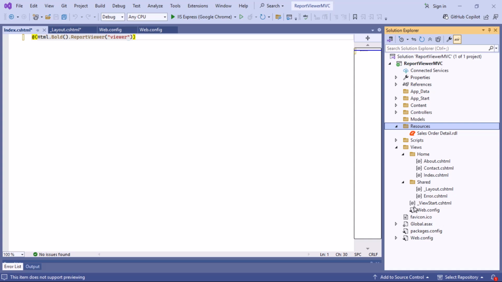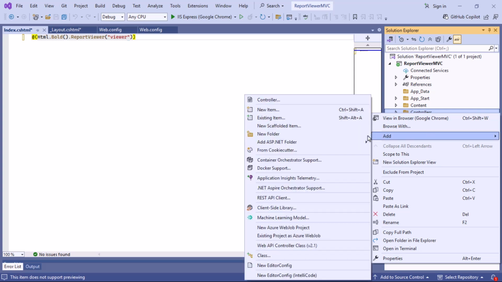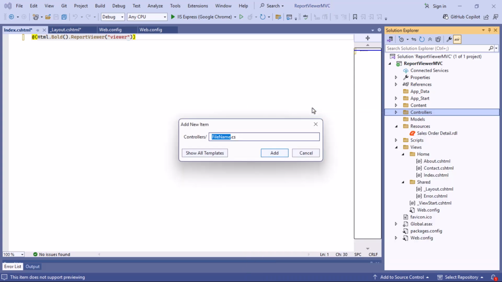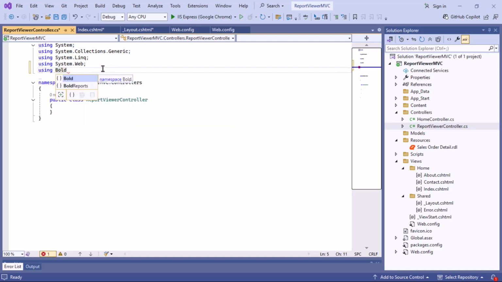Next, I configure the Web API. The ASP.NET MVC application requires the Web API service to render the report viewer control. I right-click the Controllers folder, select Add and then New from the context menu. Name it ReportViewerController.cs and click Add.